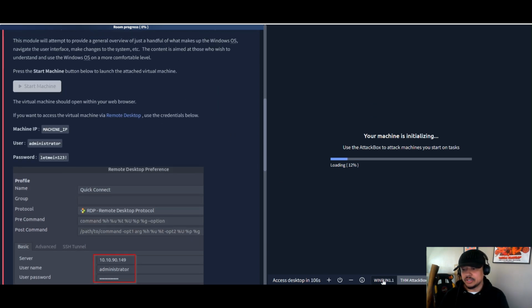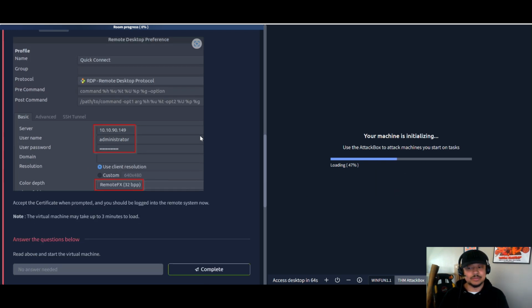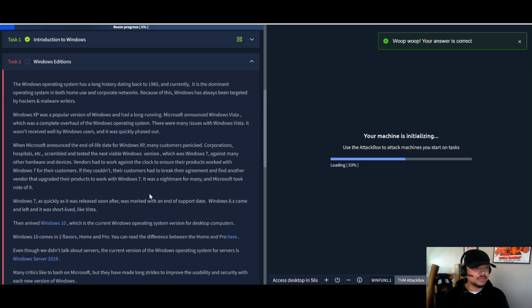Tells us to do the start. We already did that, so we're just waiting. You can access it via remote desktop. Once your IP does come up, I'm assuming it'll just come up here. So if not, cool. So we're going to go ahead and complete that. I'll come back once it's actually up and running.